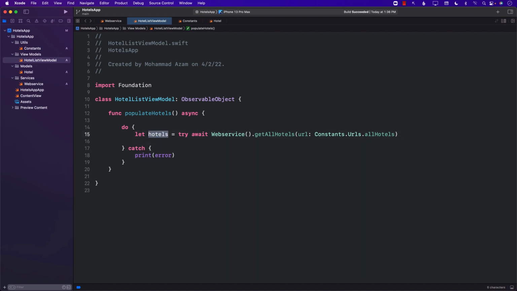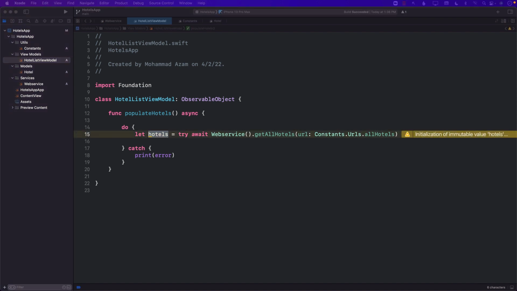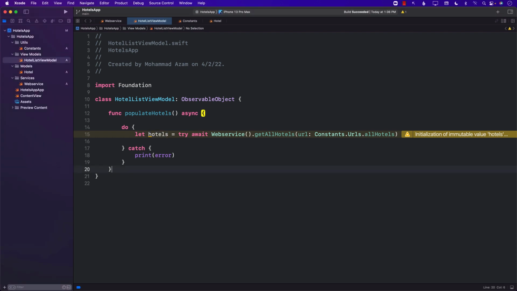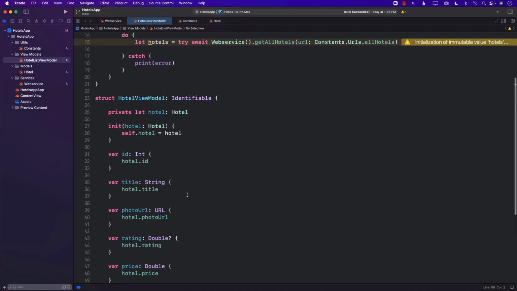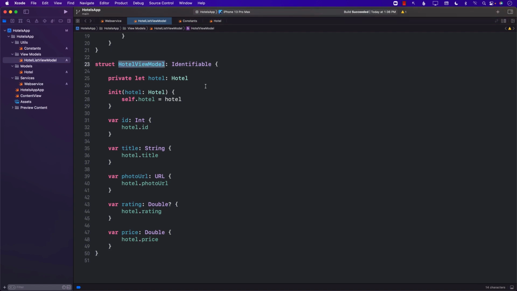Okay, so we have the hotels. Now, currently, we don't really have any view model to map the data to. So I'm going to go ahead and in the same file, or you can use a different file, create a hotel view model. The purpose of the hotel view model is to represent every single hotel, like one hotel. And you can see that in order to create an instance of hotel view model, you need to pass in the model for the actual DTO object or the model coming from the JSON. The hotel view model consists of many different properties like ID, title, photo URL, and so on that will eventually be displayed on the screen.